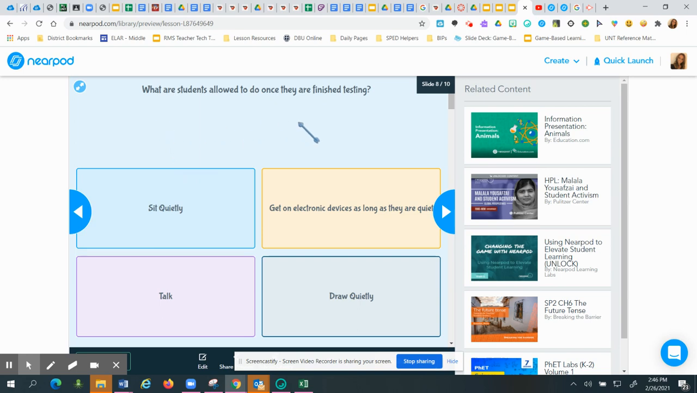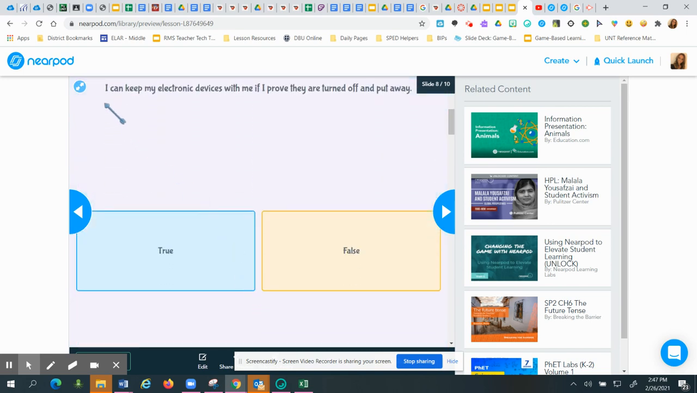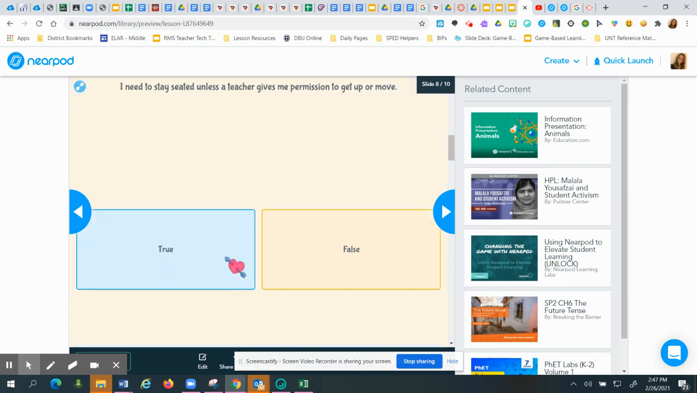I'll read them to you, but I'm not going to answer the questions. What are students allowed to do once they are finished testing? Sit quietly, go get on electronic devices as long as they are quiet, talk, or draw quietly. I can keep my electronic devices with me if I prove that they are turned off and put away. True or false? I need to stay seated unless a teacher gives me permission to get up or move. True or false?